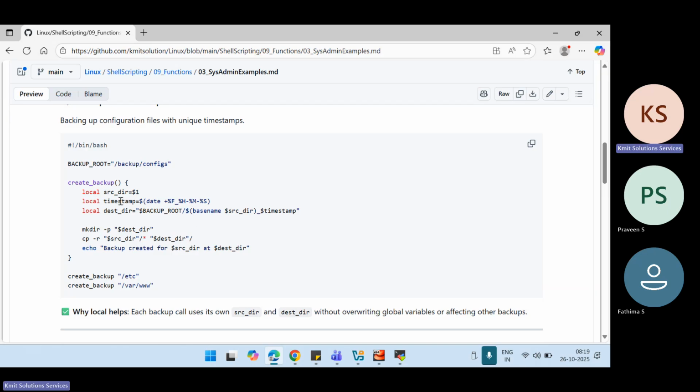Under that, this directory, which is the base name of the source directory, which is /etc, right? It will take the etc directory underscore timestamp. So base name, it will take the etc. Right? Now, underscore timestamp, which is this one. Now it will create this destination directory and copy the files from the source directory, means under etc, all the files into the destination directory.